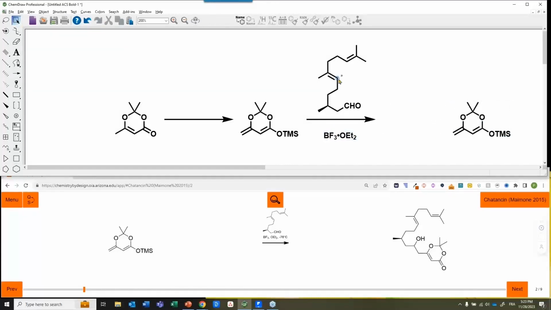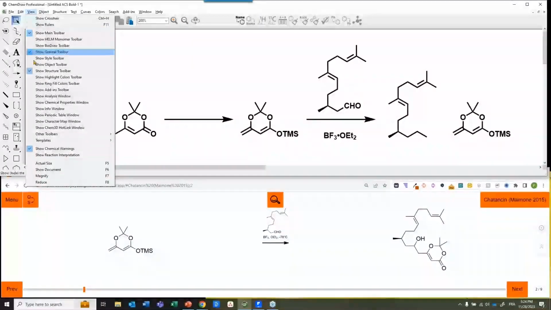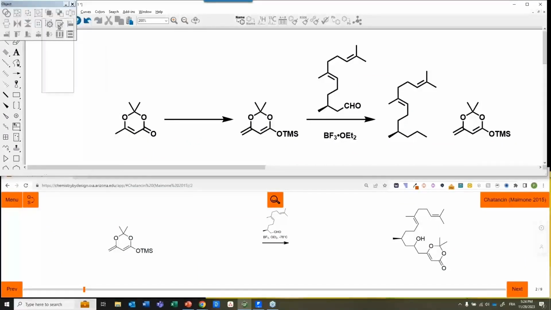What can we do? Double clicking on a molecule is going to select the molecule, and I hold Control, click and drag that here. Okay. What can I do from there? I can delete that and do this. Now, what can I do here? There is an item in the View menu, Show Object Toolbar.